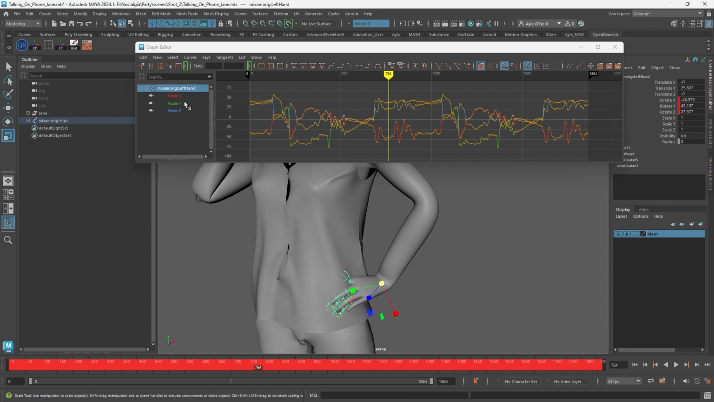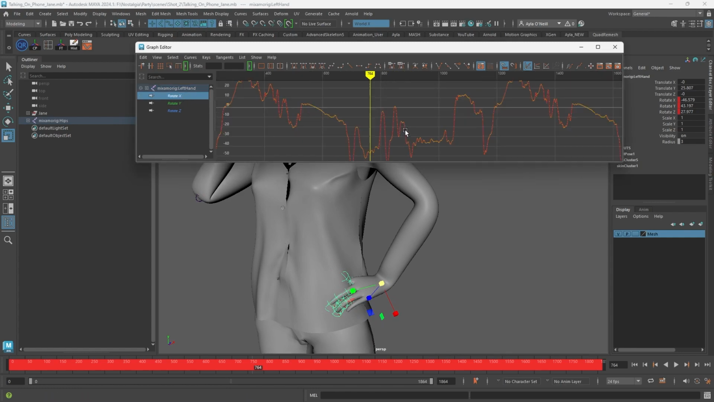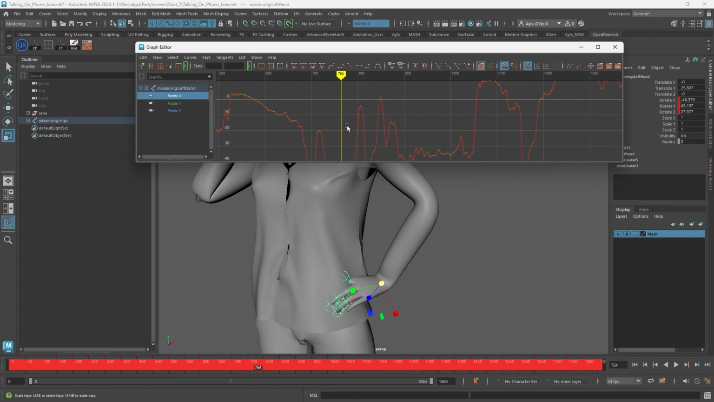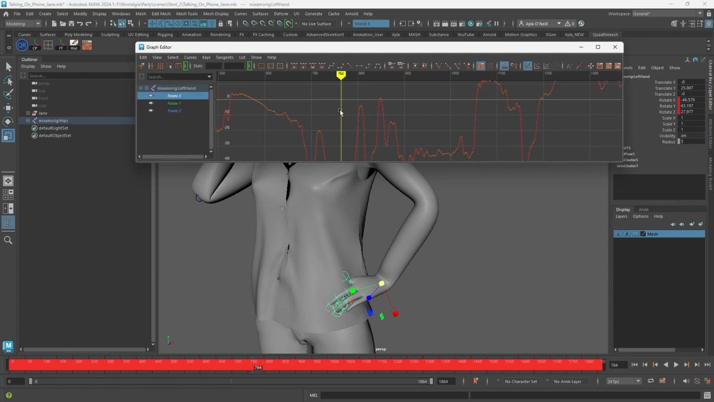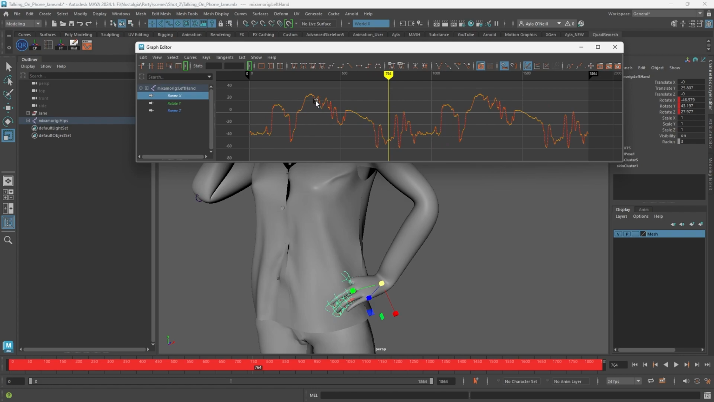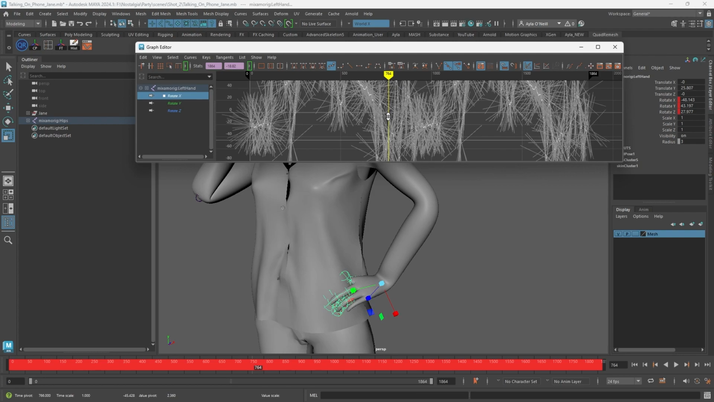If I go to rotate X, I'll see the keyframes there. There's a keyframe basically on every frame. So that's kind of difficult to edit, but we can do kind of a mass edit if we select all of them and drag them up or down. So I'm going to do that. I'm going to hold down shift and use the middle mouse button to move upwards or downwards, and you'll see how the hand moves.